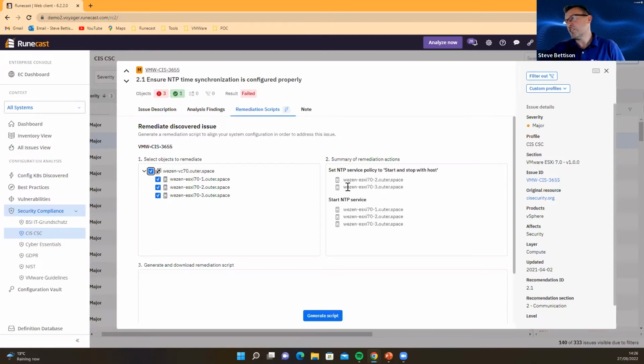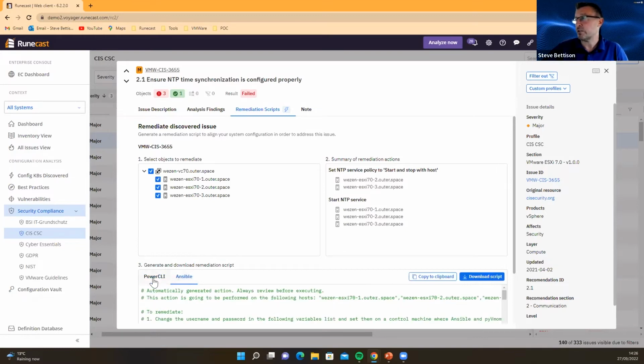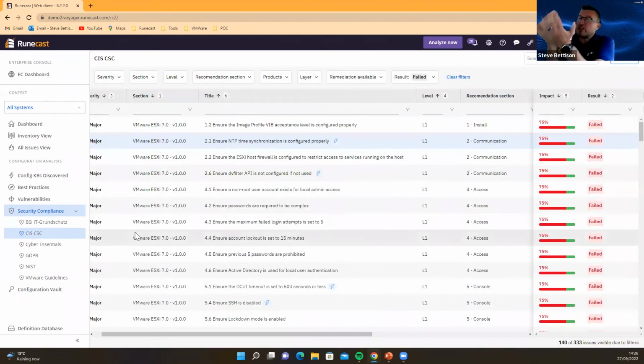And this is changing the NTP service policy here. I can generate that script, and I've got a PowerCLI or an Ansible playbook script, which I can then run to remediate this. And then once I've done that, my overall compliance level is going to increase. And of course, we want to get 100% compliancy where we can.